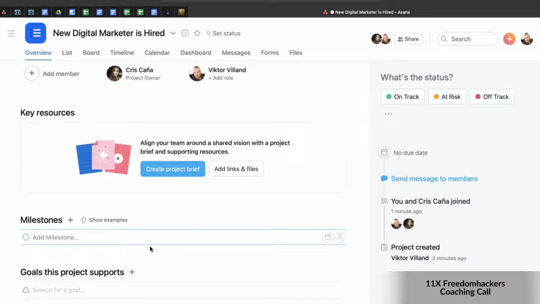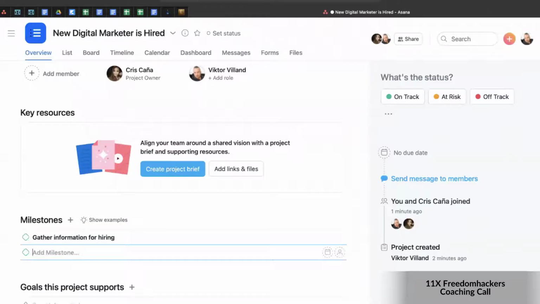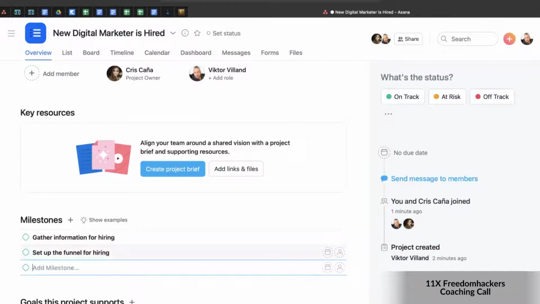So the first milestone: gather information for hiring. I'm coming back to this in a minute. Second, set up the funnel for hiring, right? Now, the third milestone could be traffic: get applicants from different sources.